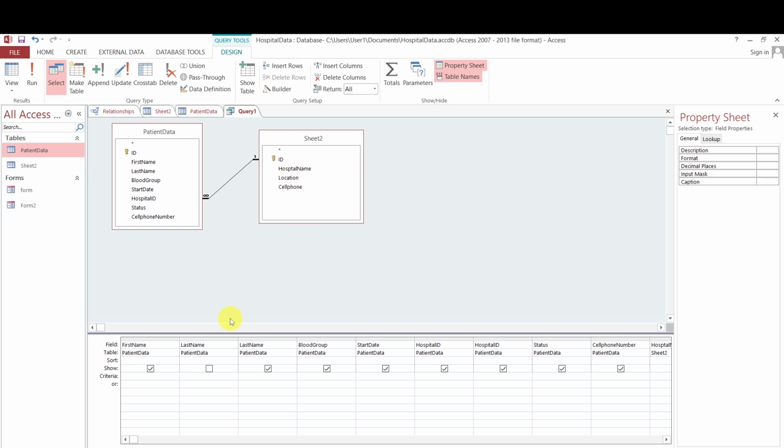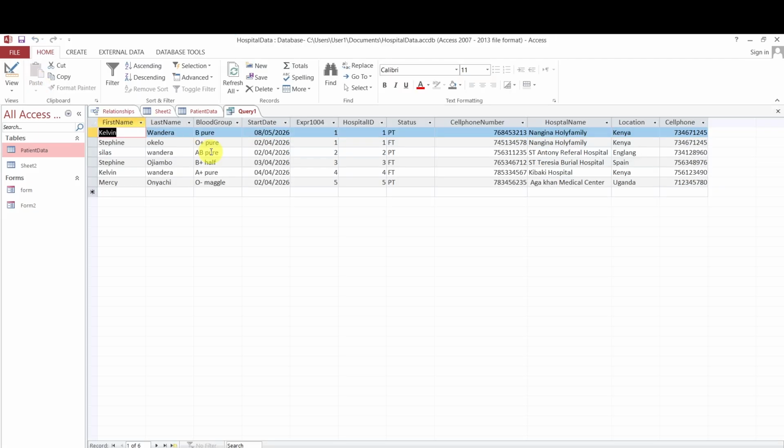I need details about this one, about first name. I need details about blood group. I need details about state patient data. So if I run, Access is going to give me the question I have asked automatically. These are all details I've asked. Okay, so that's how to design queries, how to ask Access a question and give you the correct answer that you have asked.